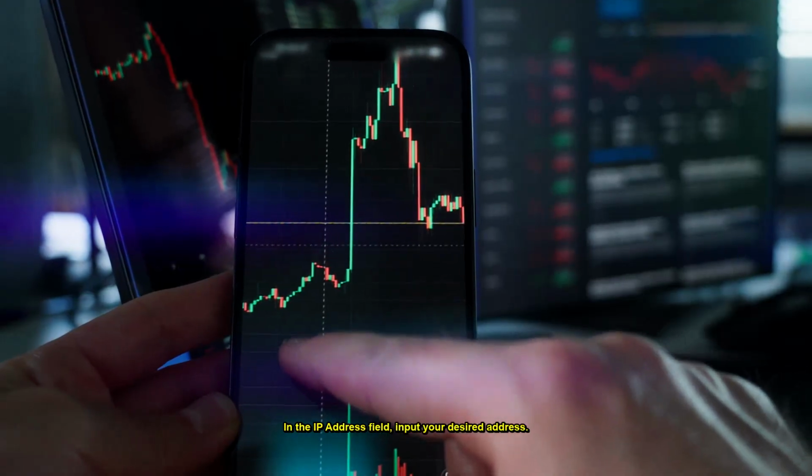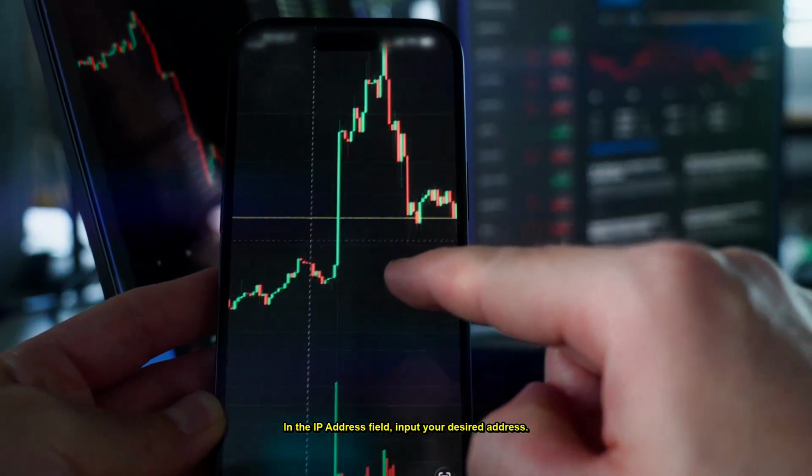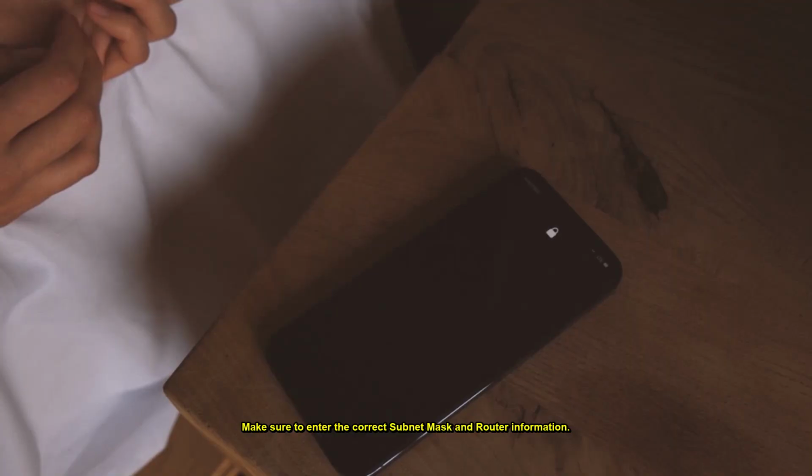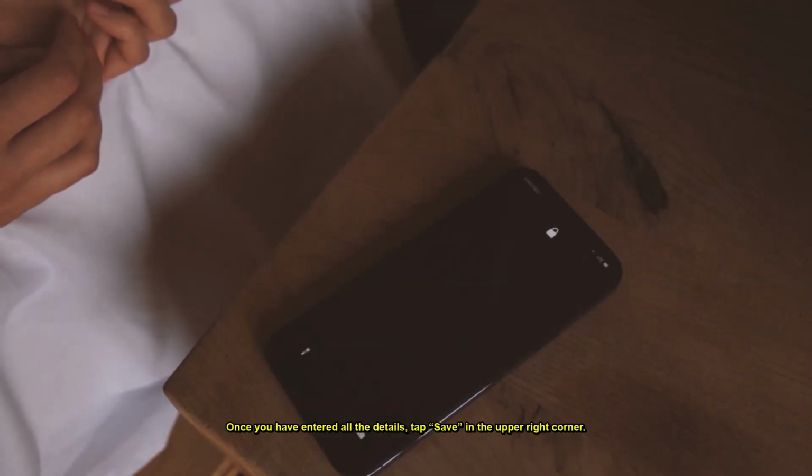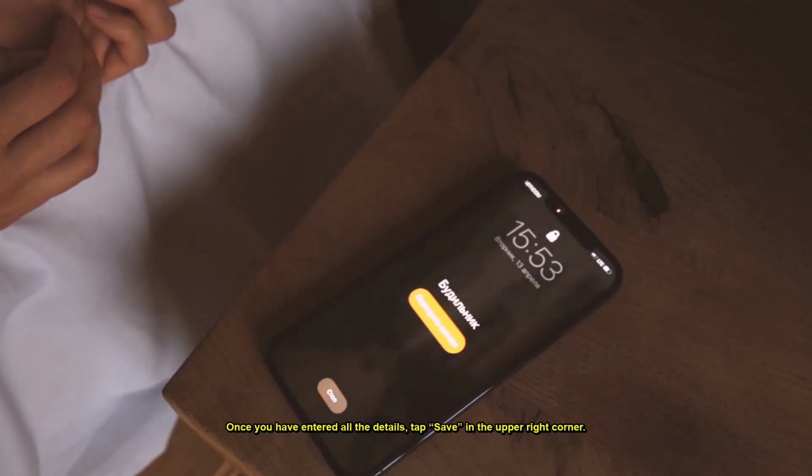In the IP address field, input your desired address. Make sure to enter the correct subnet mask and router information. Once you have entered all the details, tap Save in the upper right corner.